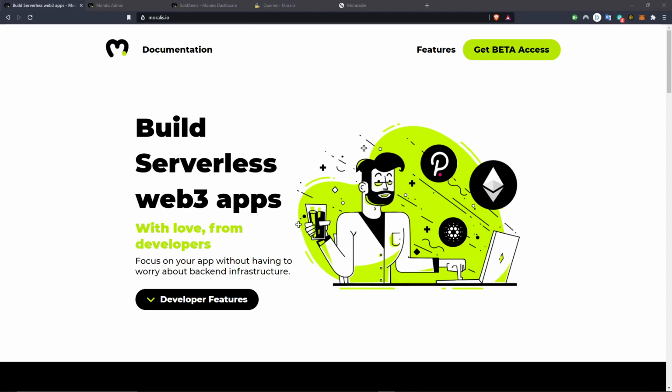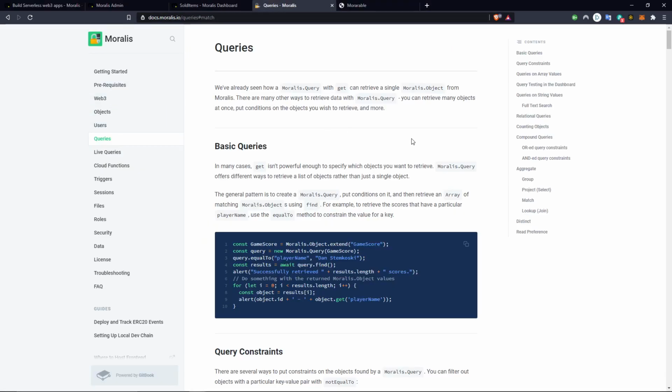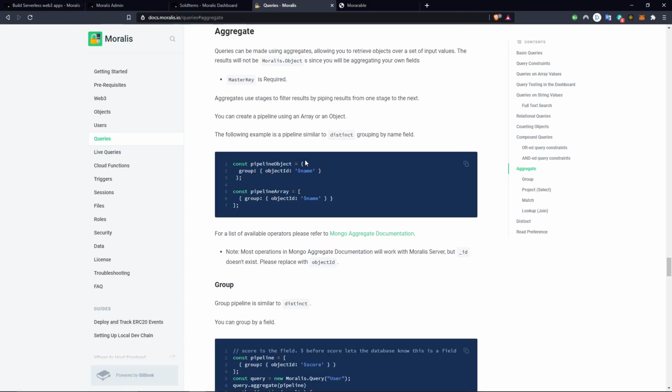This is Nicholas from Moralis, and this is the first part of a short tutorial series where we are going to explain how to perform queries in a slightly different way, but a more powerful way, you'll see. And this is the aggregation, the aggregate pipeline.